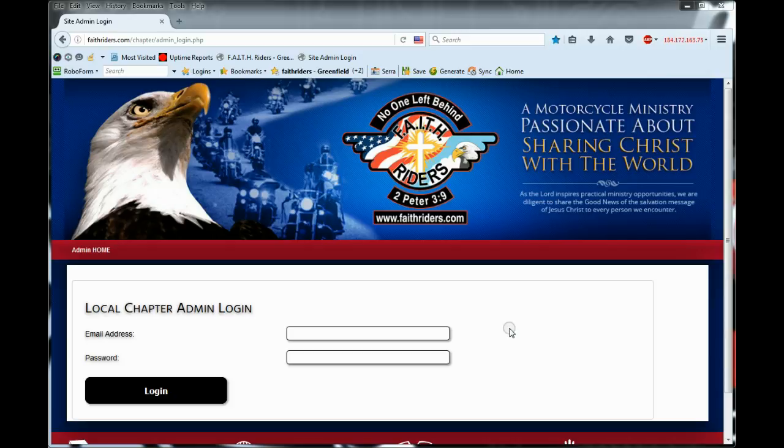The first thing we have to do is log into your site. You should have an admin link to log in, an email address, and a password that you're going to use to log into the site. For example purposes, we're going to be using the Greenfield site as an example.